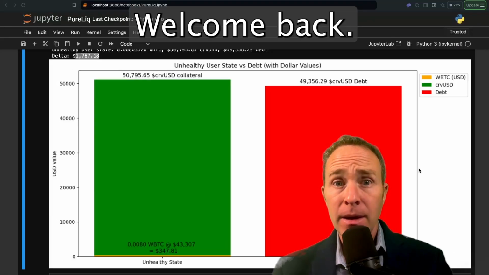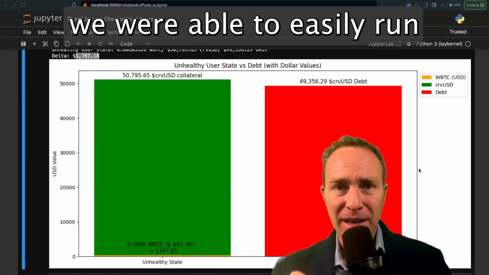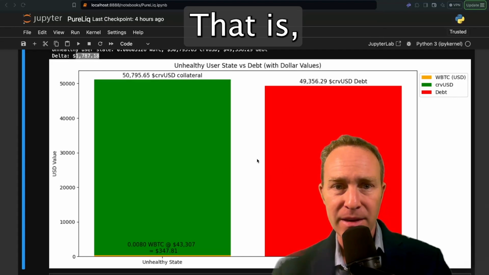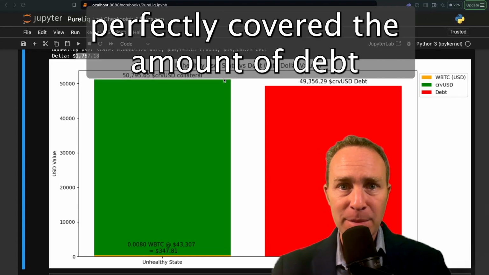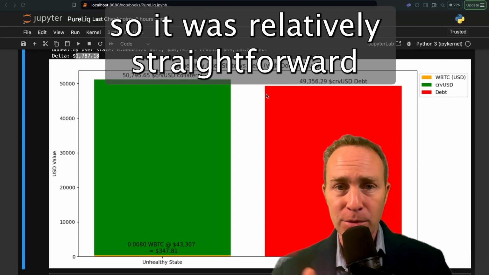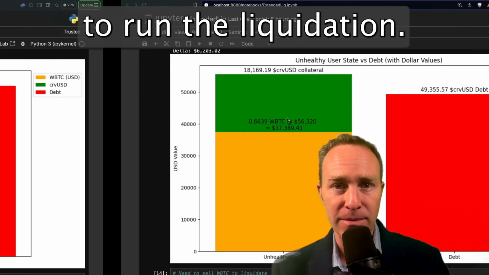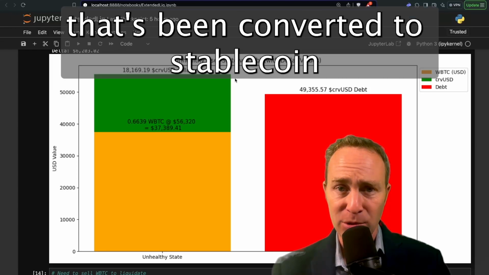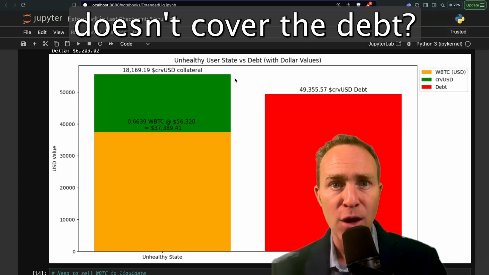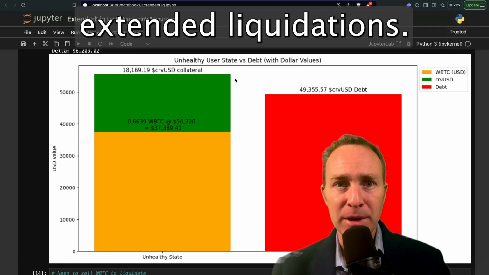Welcome back. In the previous unit, we were able to easily run a pure liquidation. That is, the collateral that had been converted to stablecoin perfectly covered the amount of debt that the user had, so it was relatively straightforward to run the liquidation. But what happens if the user's collateral that's been converted to stablecoin doesn't cover the debt? Welcome to the world of extended liquidations.